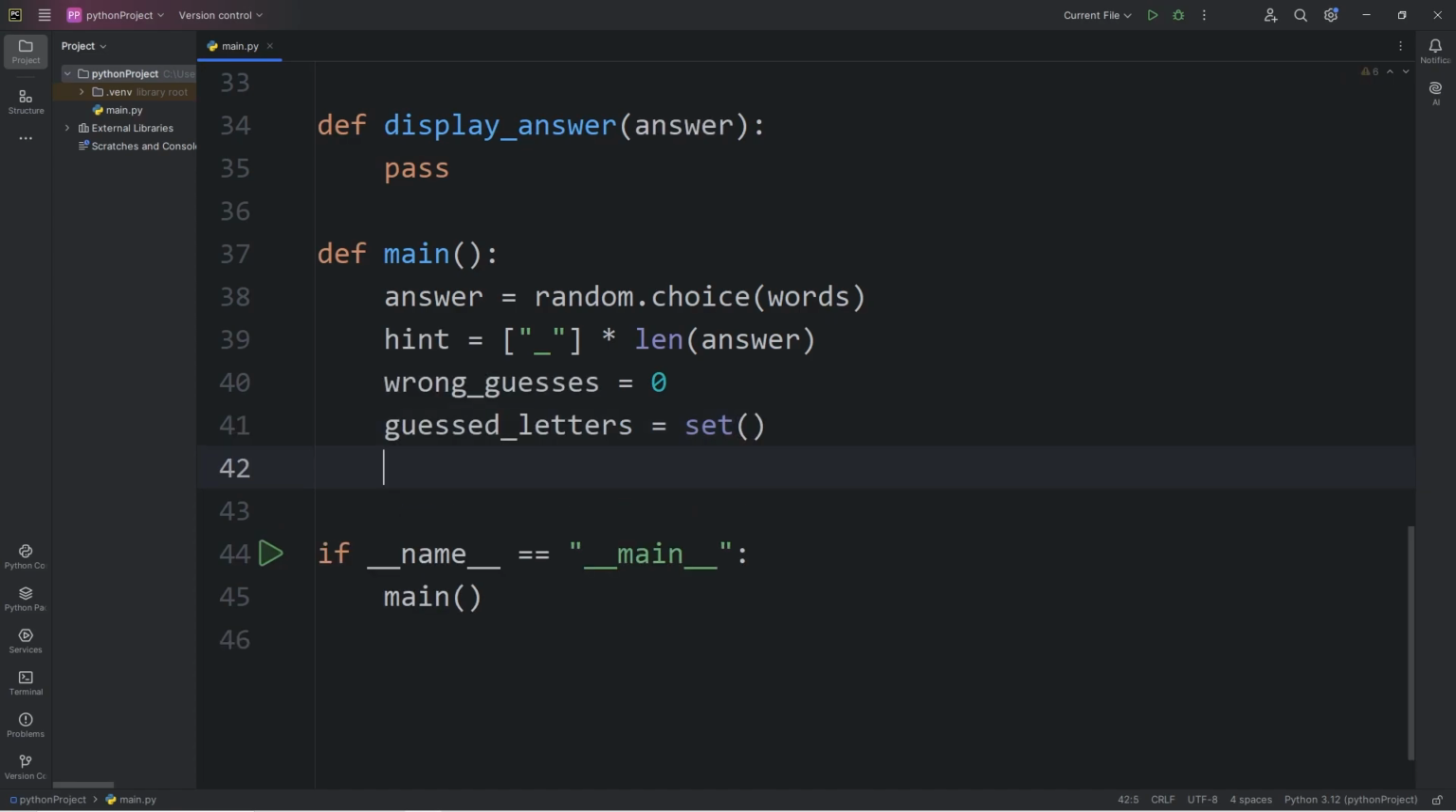Then I will create a Boolean variable of is_running. Set that to be true. While our game is running, continue playing. Once we lose or win the game, we will switch this to be false to exit the game. We will keep this as true when we initially run this program.